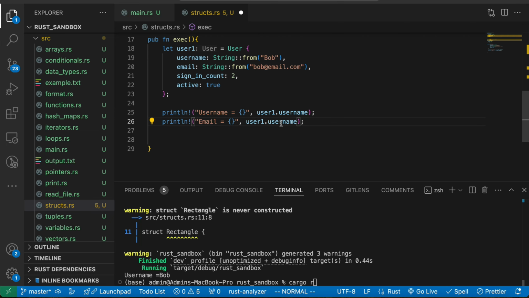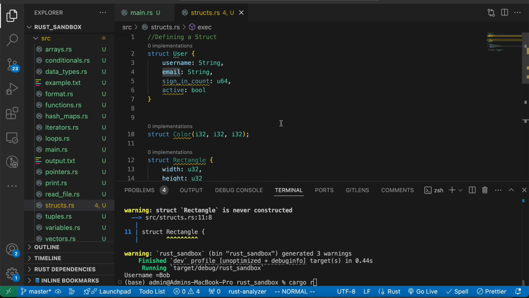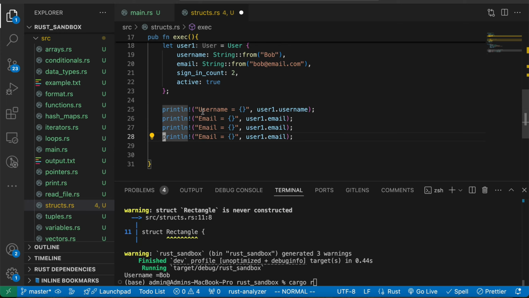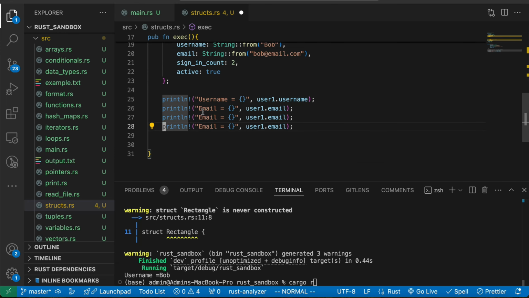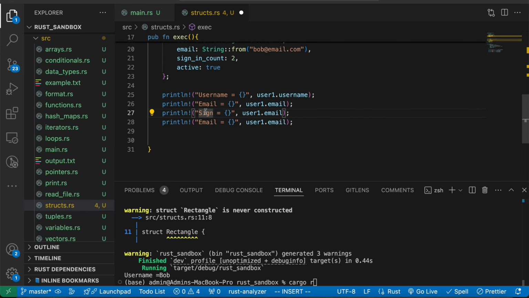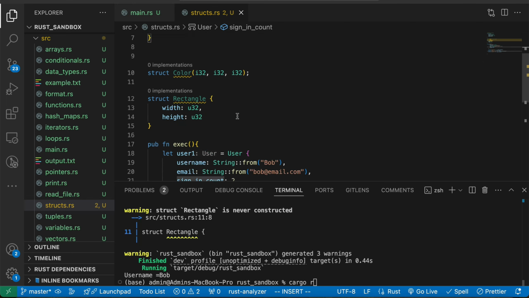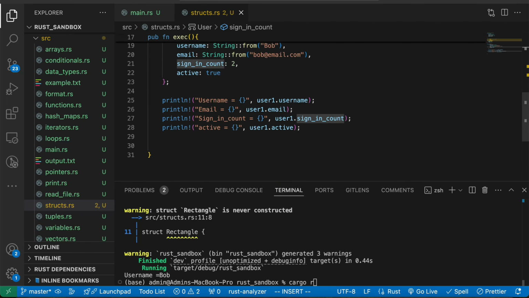If we print something like email, and then user1.email, you can see the yellow line goes off the email. We can still go on and print the remaining ones, which are the sign_in_count and active. We can change this to active and sign_in_count. When we save, we can see we are making use of all the struct values, and the yellow line goes off.